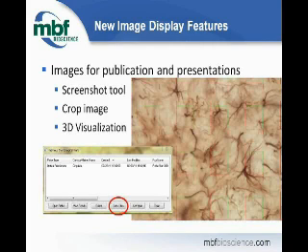Finally, some more display features that are new for version 10 include ways to make it easier to generate images that are suitable for publication and presentations. We've been asked a lot for a way to demonstrate what systematic random sampling really is when you're doing stereology, and we've introduced the screenshot tool to make it easy to do so.